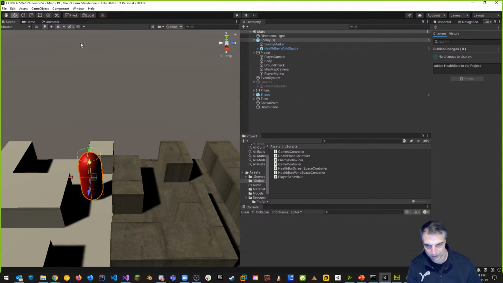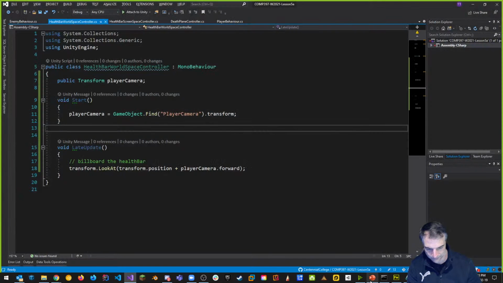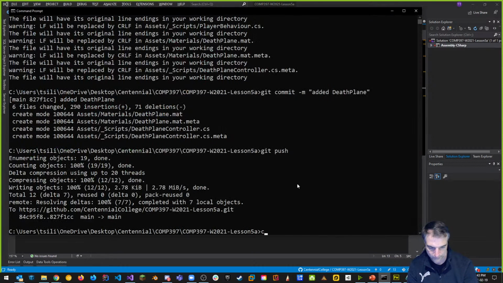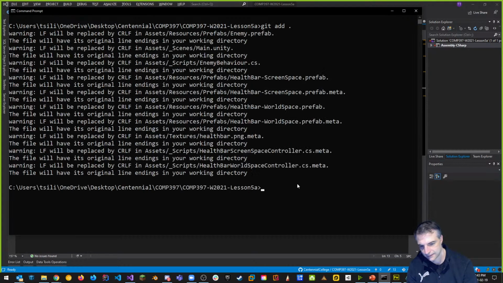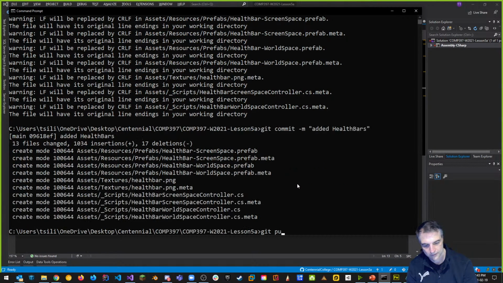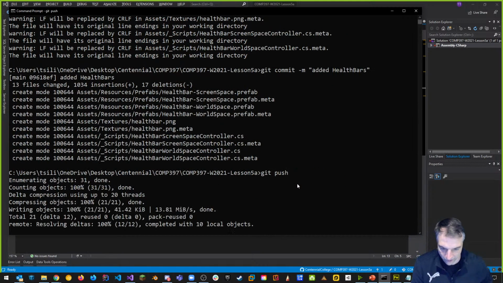And then what I want to do is save the scene. I want to save the project, and I want to close this off and put this up on GitHub. And then you're going to have this too. So clear, git add dot, git commit -m added health bars, git push. So that is your health bar object.